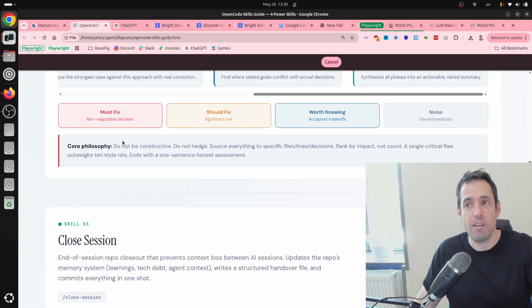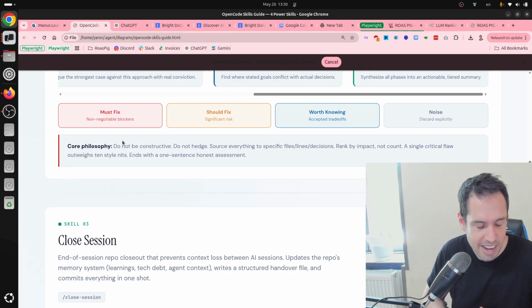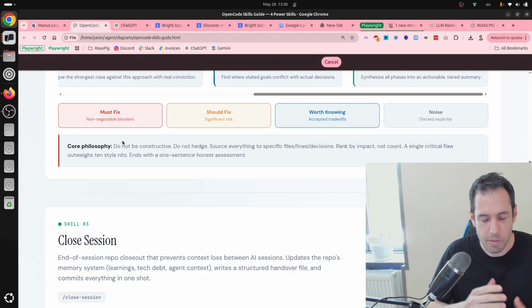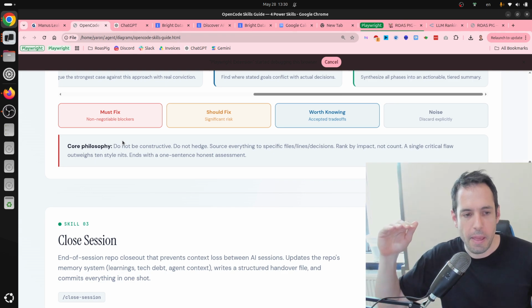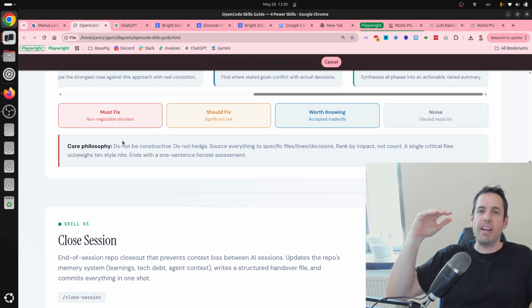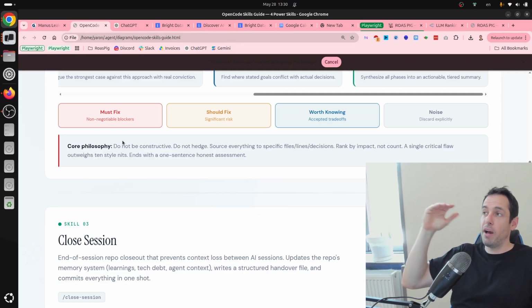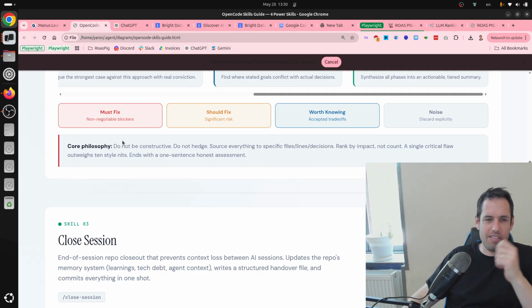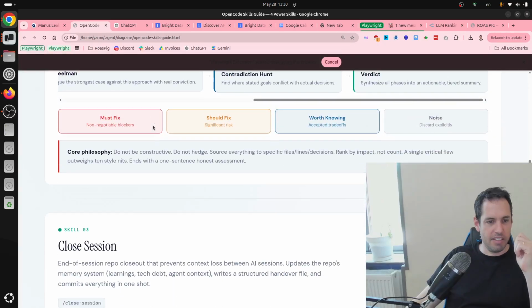And the core philosophy, or the guidance for the agent, is: do not be constructive, do not hedge, just source everything to specific files and rank by impact, not count. A single critical flaw outweighs 10 style nits. So it's very important for me to get a priority based on impact and not focus on the tactical stuff. It's more of a strategy thing, this skill.